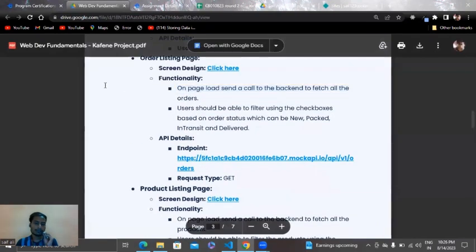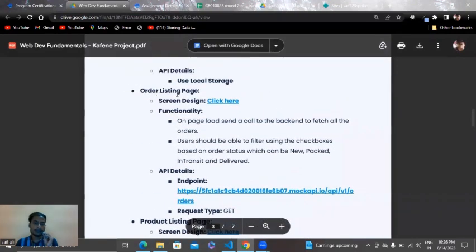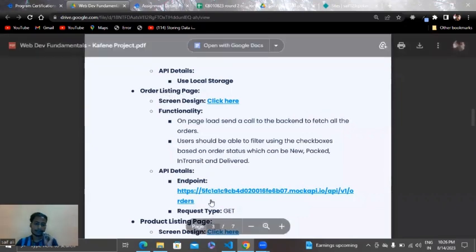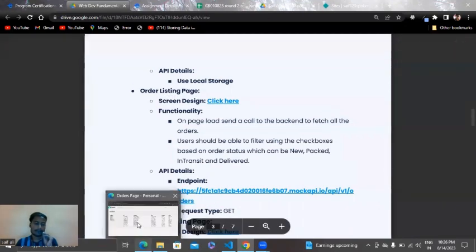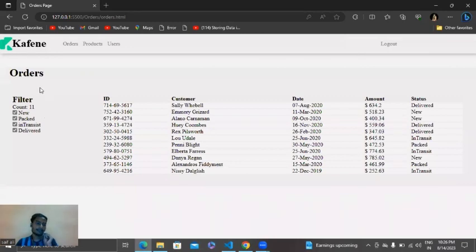So let's go to my order listing page. This is my order listing page where all the functions. This is the overview of my order listing page where there are two components for filter and all the details in the columns.